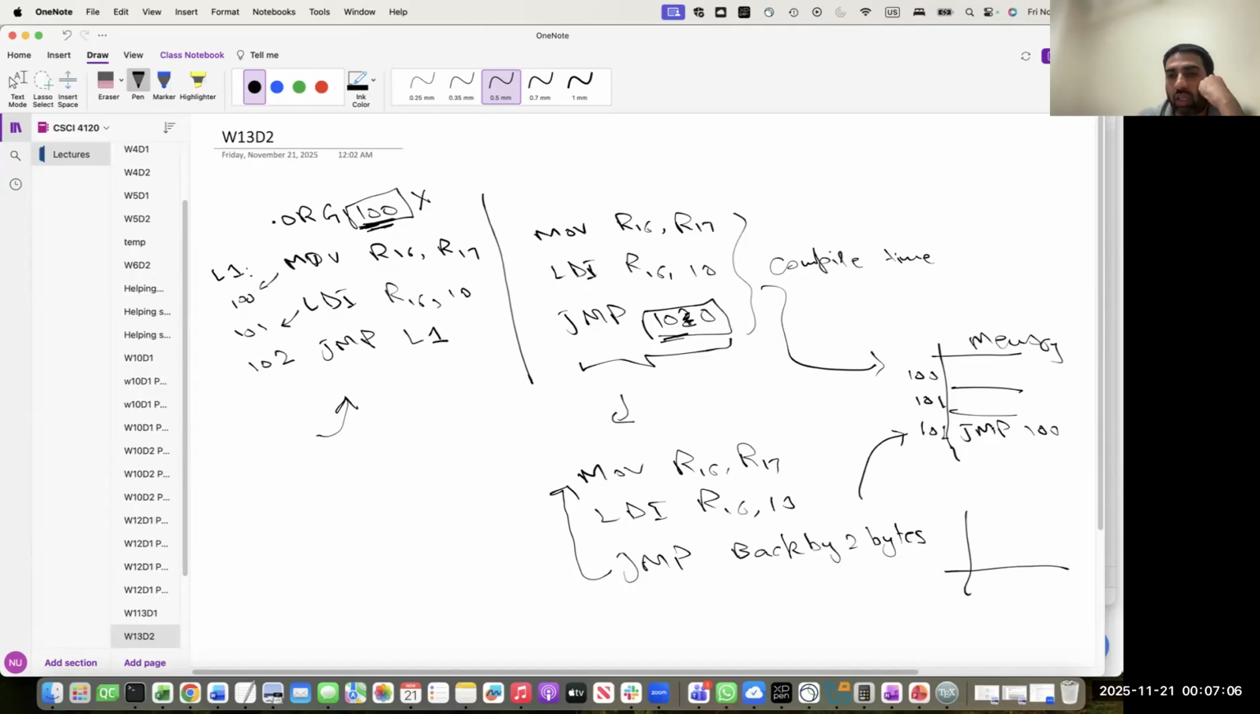Now this program will work when it is loaded with the first instruction at address 100, and it will work even when the first instruction is not at address 100. Let's say it is at address 200, second one is at 201, and third is at 202. Still this program will work because we are simply saying go back by 2 bytes. So the compiler will generate this relocatable version of the code.